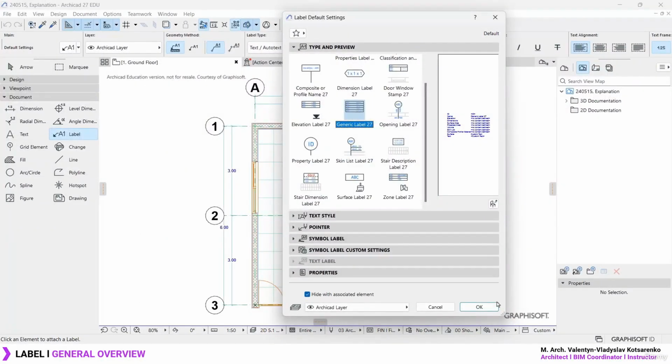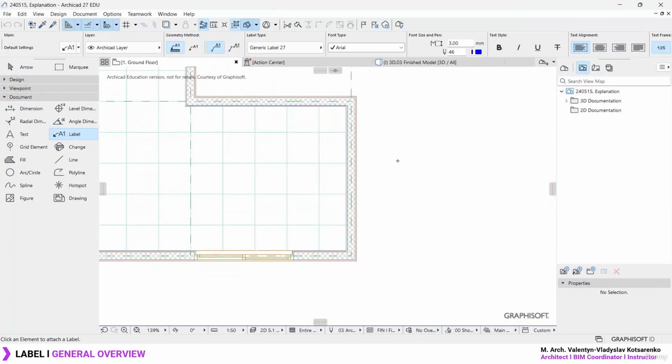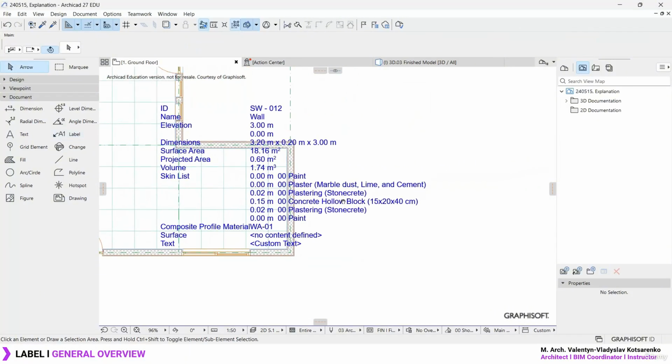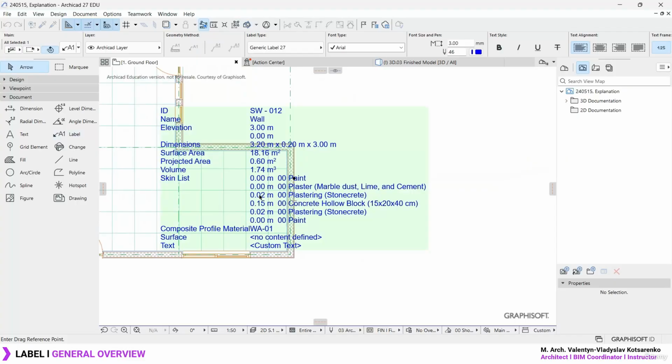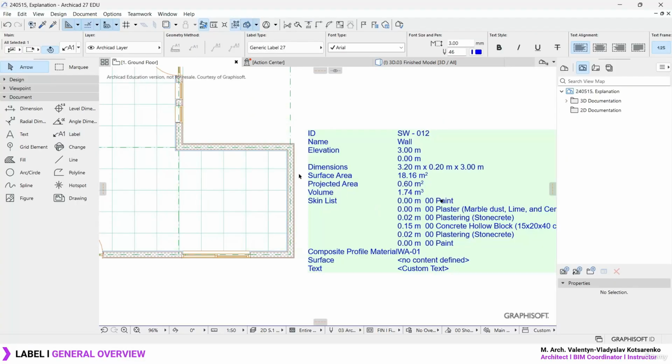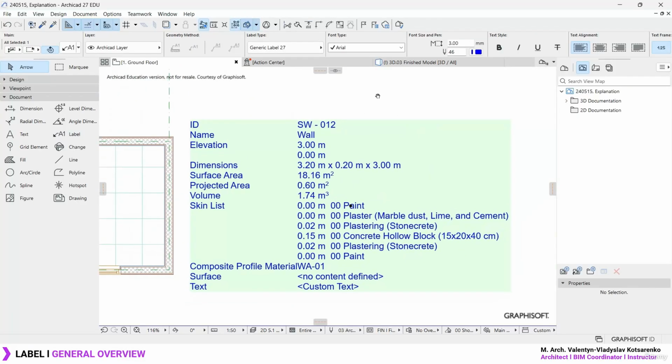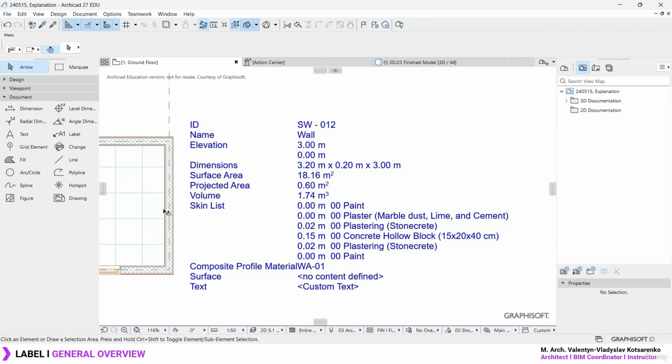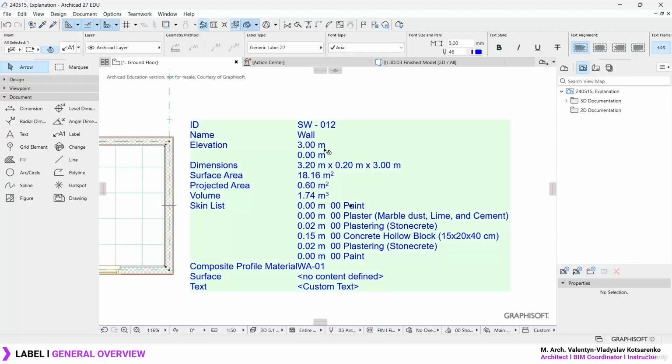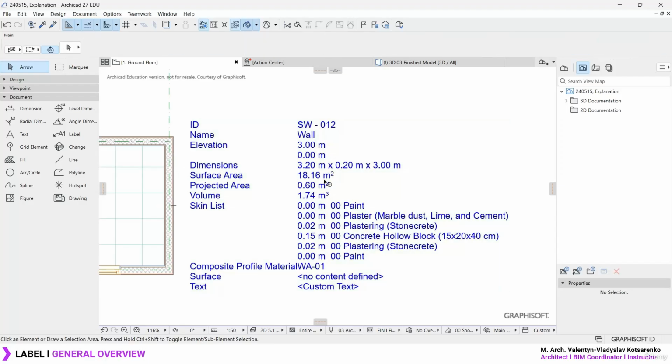This is one of the best ways to start off the explanation, because right when I click on this wall, this is going to happen. If you notice, the label tool will extract all the available data that this wall has, which is just a lot of data, but it just happened with just one click. And the best part is that everything is automatic and everything is linked.